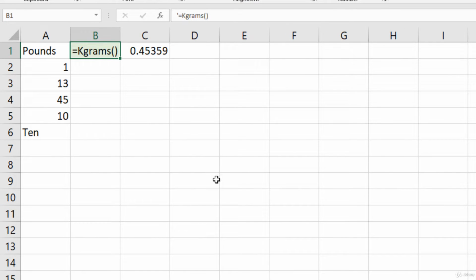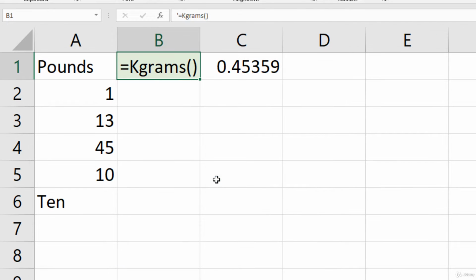In fact, I'm going to zoom in a little bit. Control scroll wheel, zoom in a little bit for you. We're going to create one called kgrams. It's going to convert pounds to kilograms. And there's an old poem my mother actually taught me. It's 2 1/4 pounds of jam weighs about a kilogram.